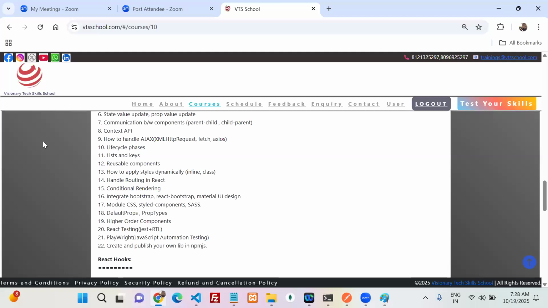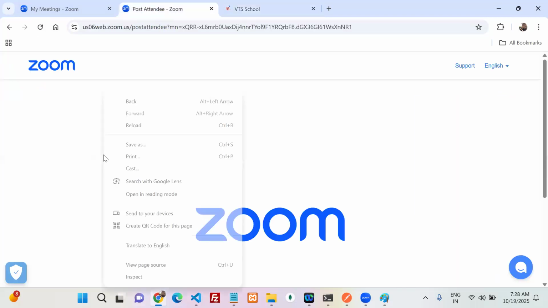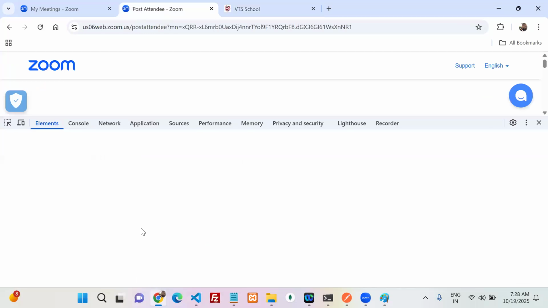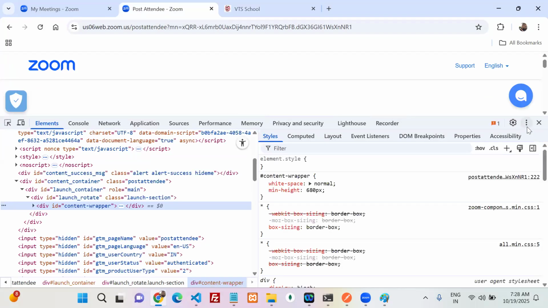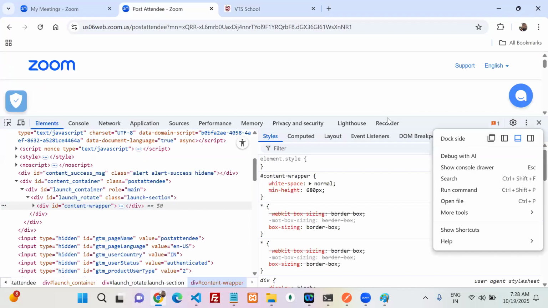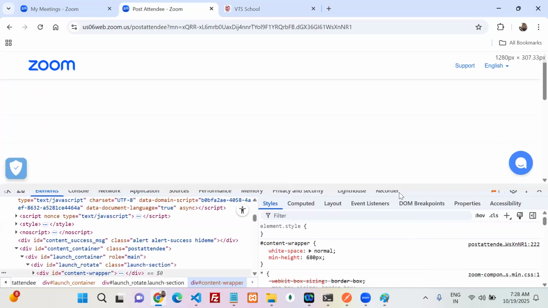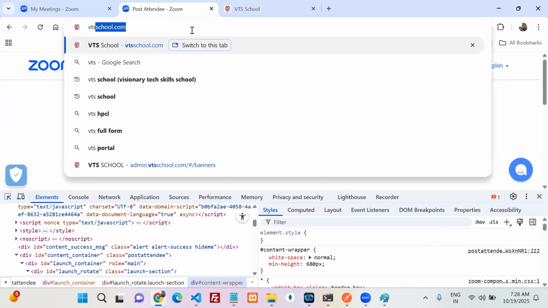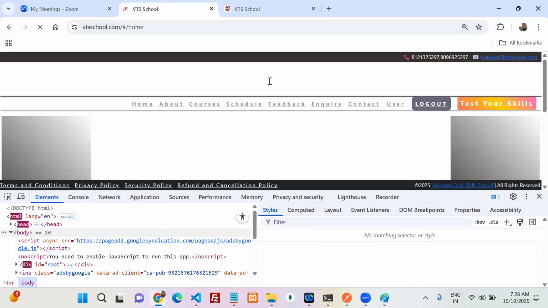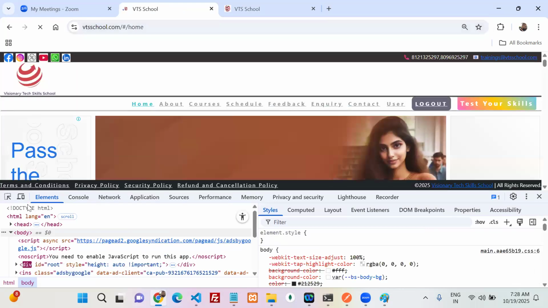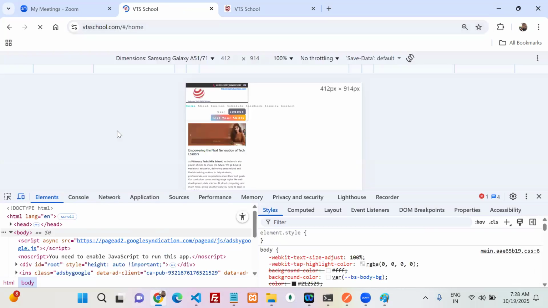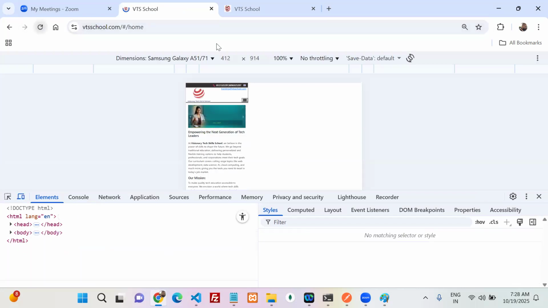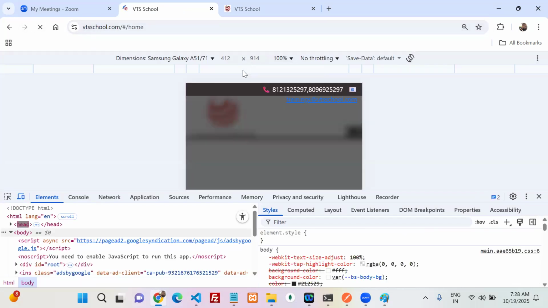Now if you come here, just open the web application in the browser view. So this is the browser view. Now, if you go with the mobile, see how it looks like. This is the mobile view. Just you can take something like this.